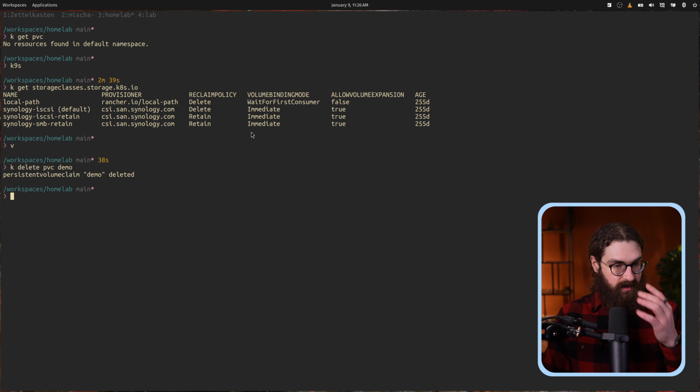So if I would have set a reclaim policy of retain, it's automatically going to retain the persistent volume that was associated with the PVC. So if I do kubectl get pv now, and then grep demo, then we see there is no demo persistent volume here anymore. If I had set this to retain, I would have had to delete it manually.